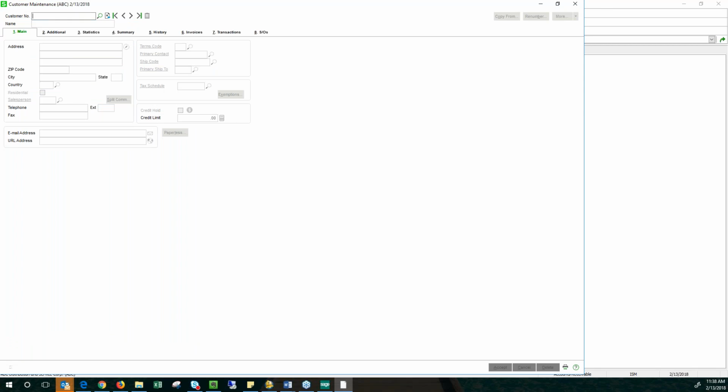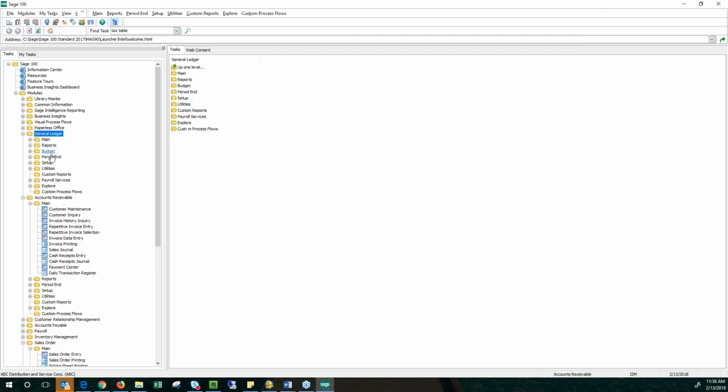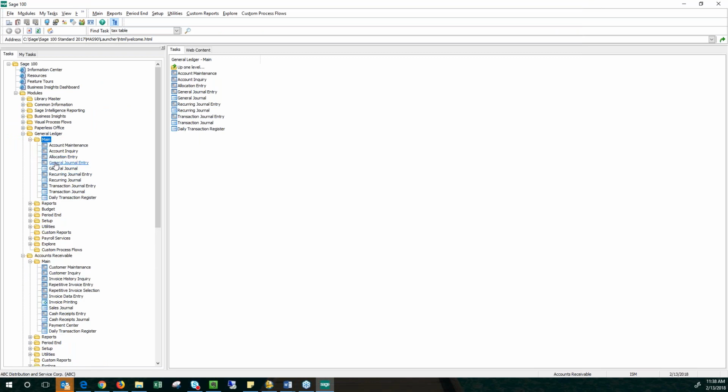Okay, so now I want to share something about general journal entries. If you're continually using the same general journal entry over and over each month, rather than hand entering them, you can actually use a template to recall that same journal entry again. So let's go into general journal entry.